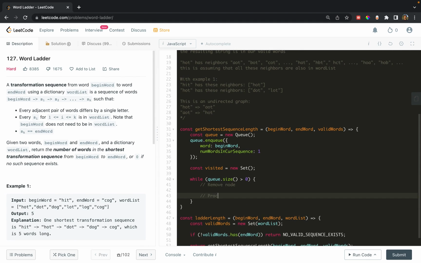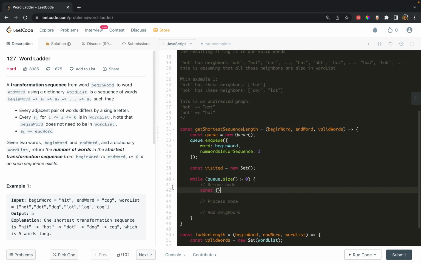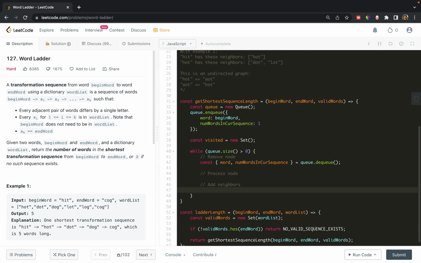We'll have our 3 steps: remove node, process node, and add neighbors. At the remove node step, we're going to destructure out our word and our num words in cur sequence just by doing q.deq. Process node, we'll come back to that. And for neighbors, we'll say neighbors equals get neighbors. We'll put that in a function, because as we know, that's going to be a little complicated for this problem. That's going to take in the current word, and it's going to take in valid words as well.